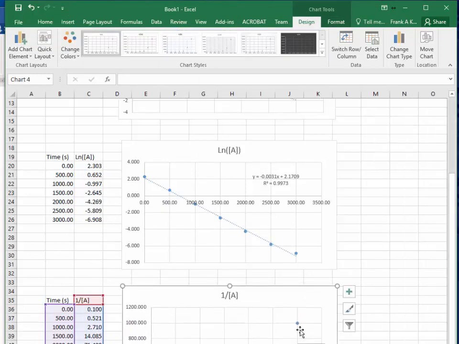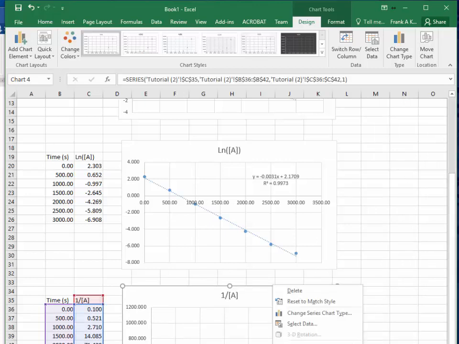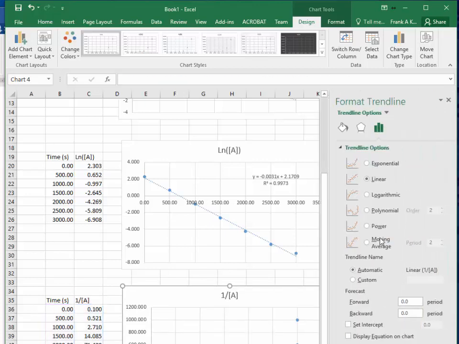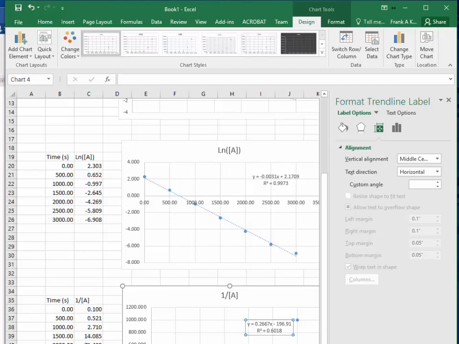I'm going to add a trend line, and then make sure it's linear, display the equation on the chart, display the R value, and then basically put it up here to where we can see it.